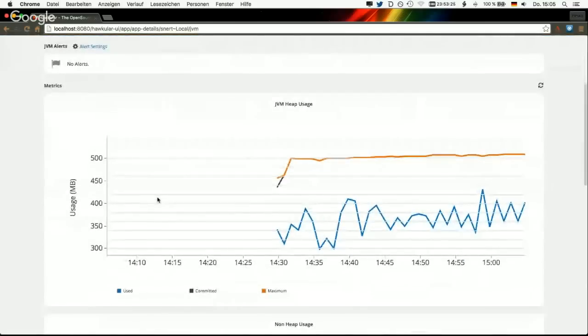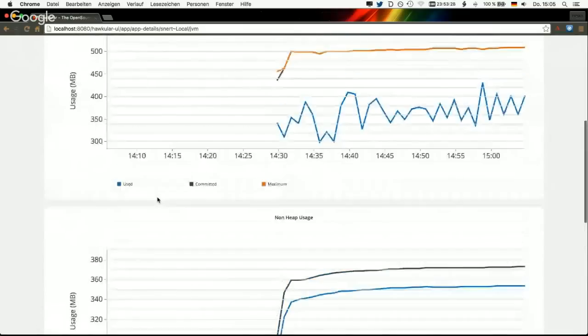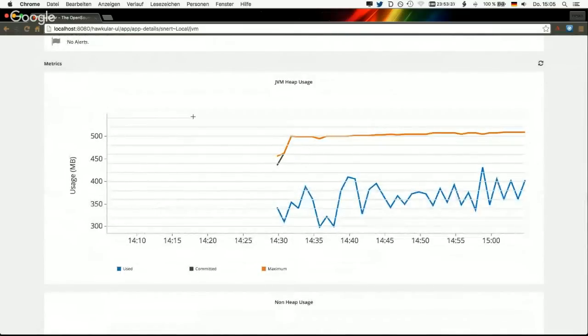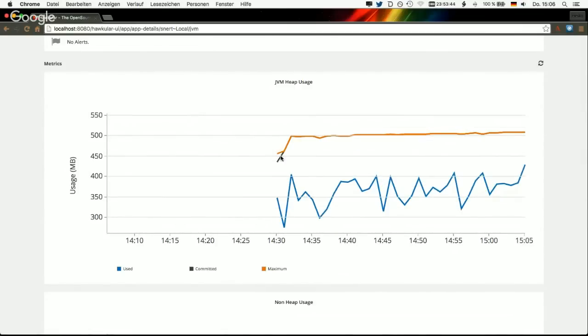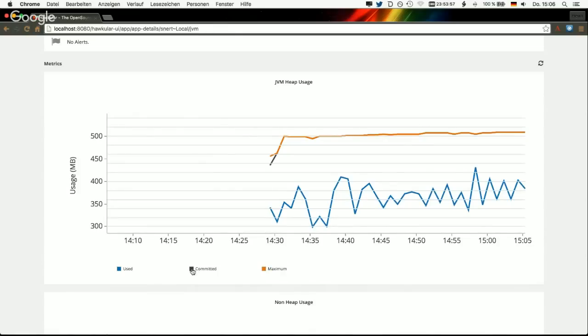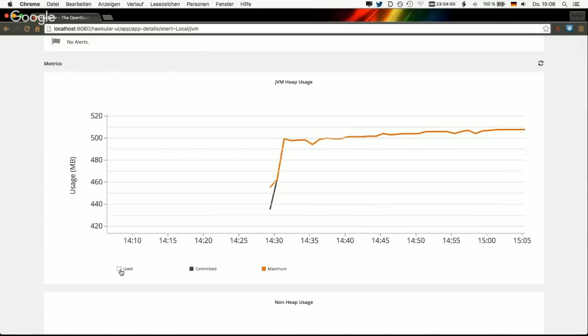I've started this instance already a while ago. And what you can see here is that the charts now have horizontal lines that make it easier to see what a value is. It's also possible, as you see here, the orange and the black line from the committed and maximum are very similar, to just disable one of those by clicking on the maximum icon at the bottom, similar for the other ones. And you see now it's resized, as we don't have the low values from the used chart, so it's even easier to see the heap usage.